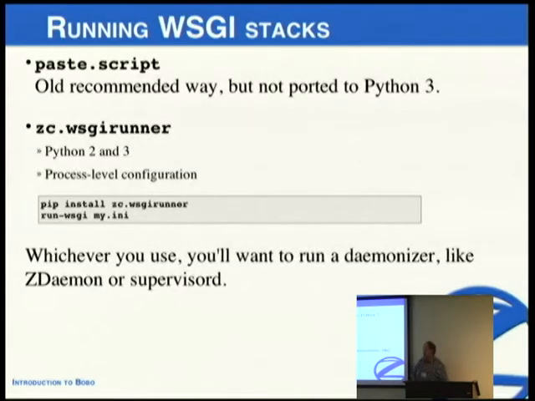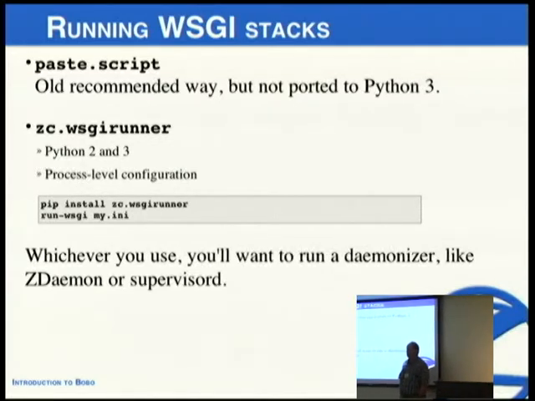And then when you run Whiskey stacks, there's a tool that came with paste deployment. Well, it didn't quite come with it, but anyway, there was a tool that was included with paste called paste script.